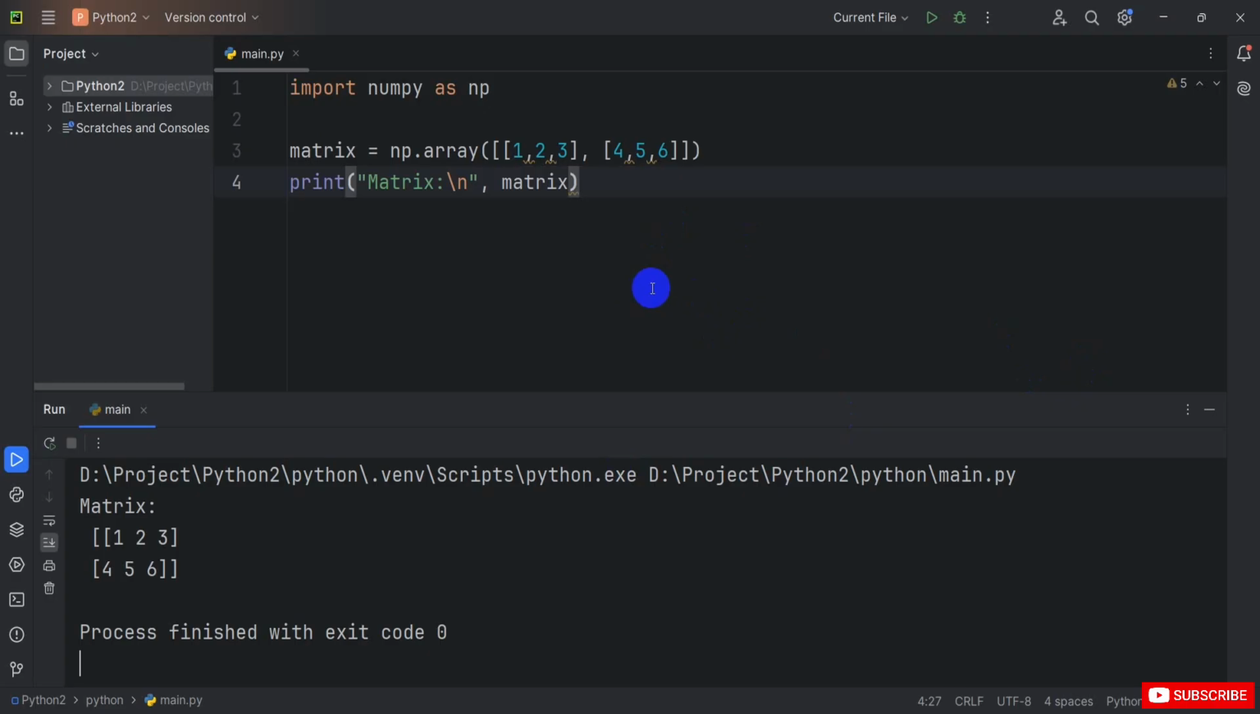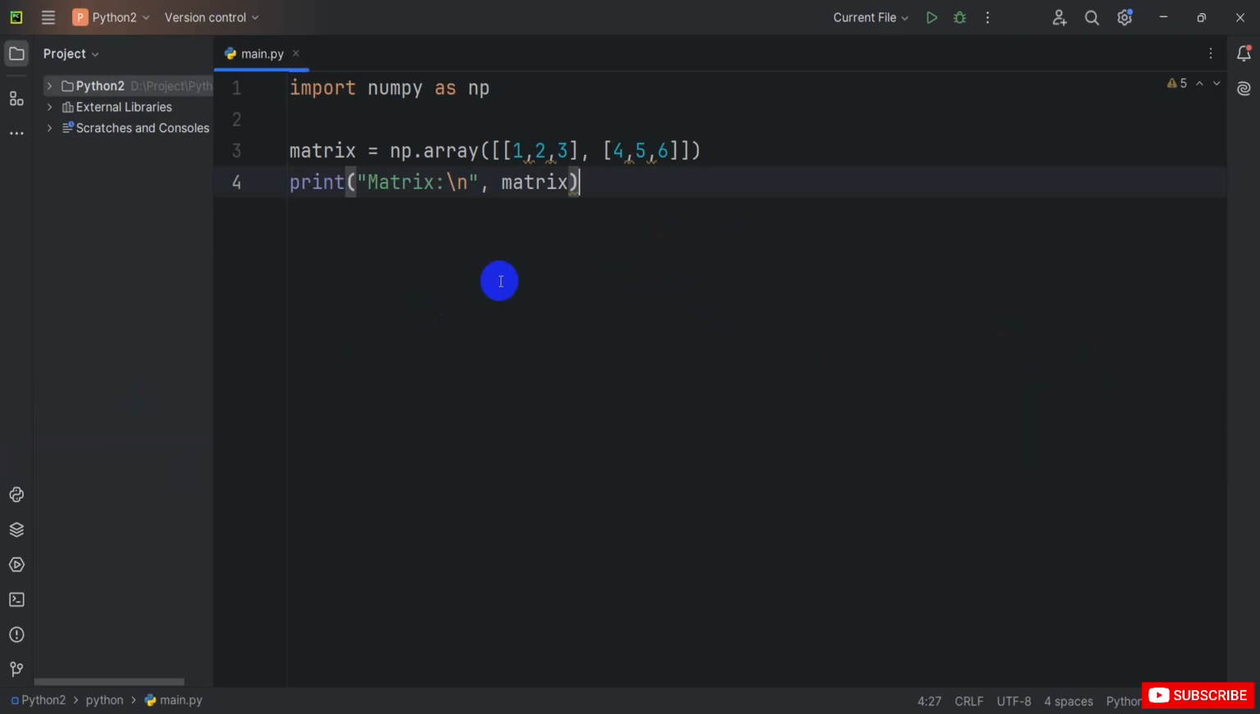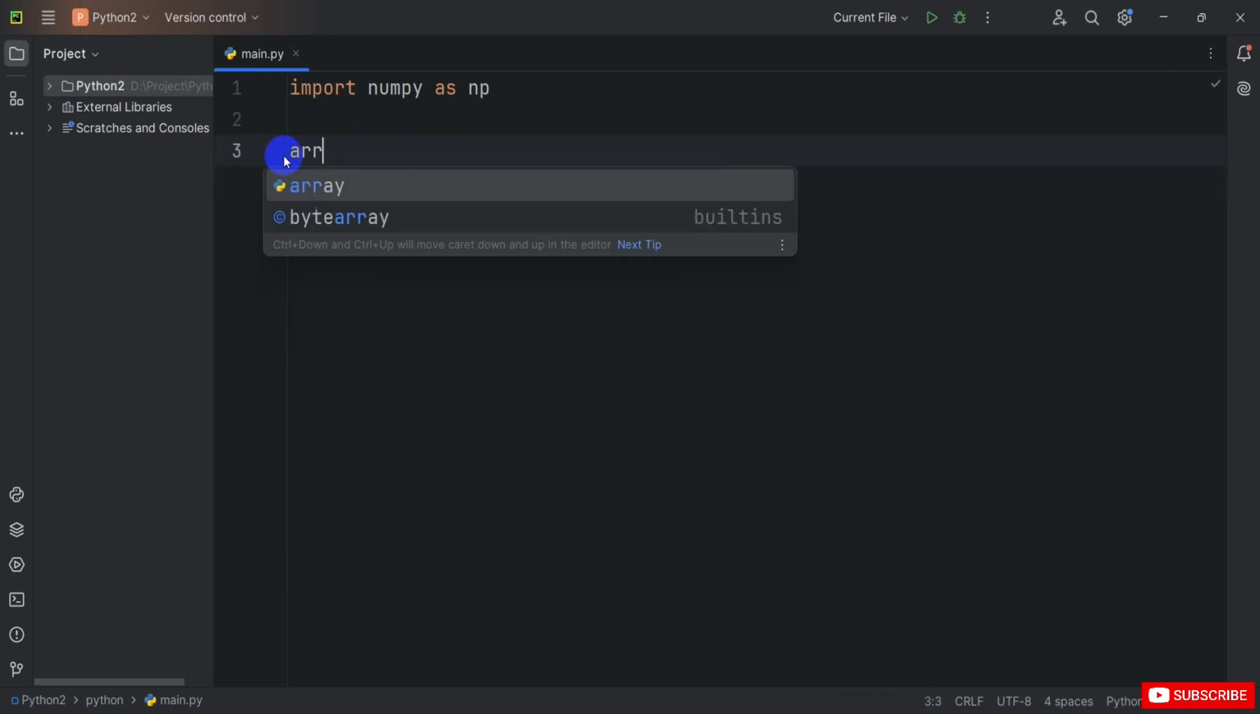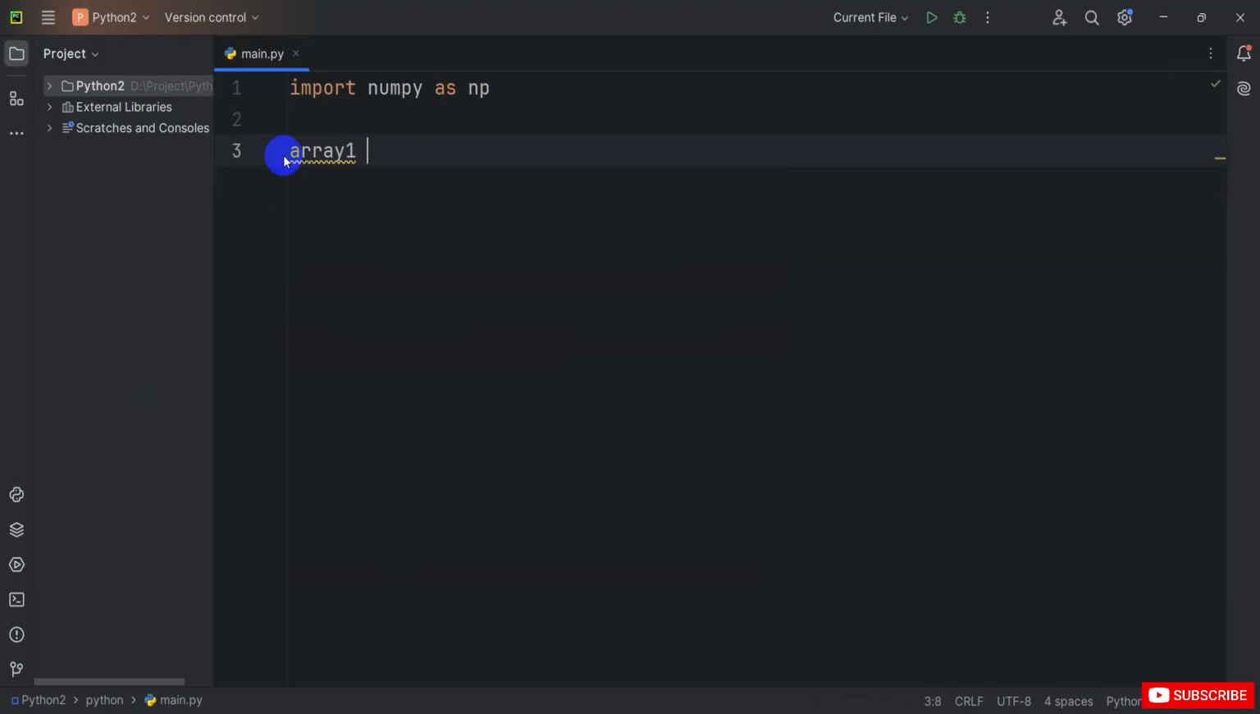And now here I'm creating arrays for addition and multiplication uses. So you can see I'm just removing this code and creating the operation on arrays. Okay, so I'm removing this one, and first of all here I'm typing multiple arrays.